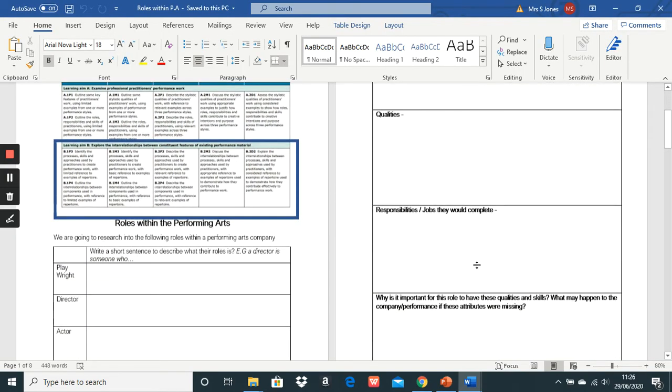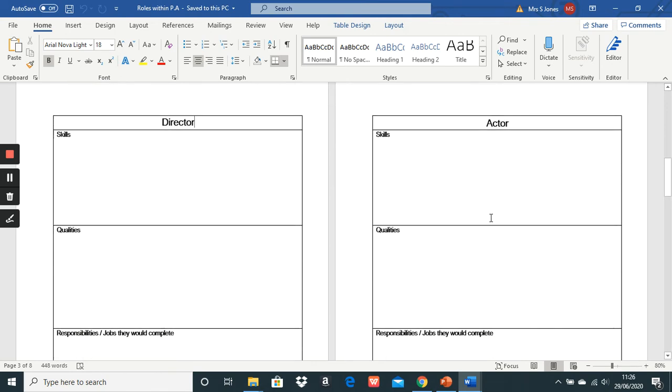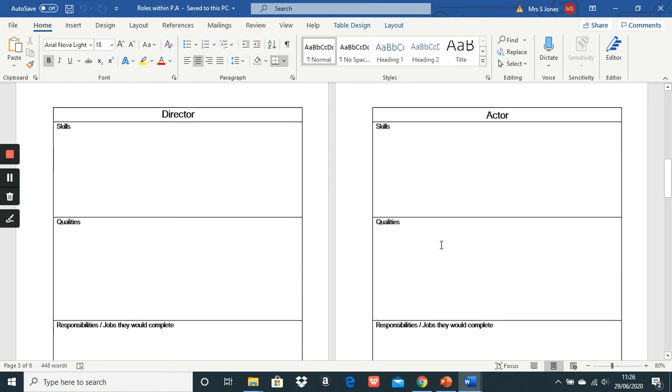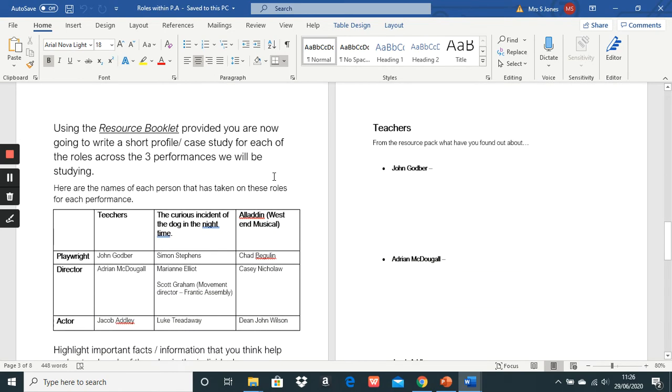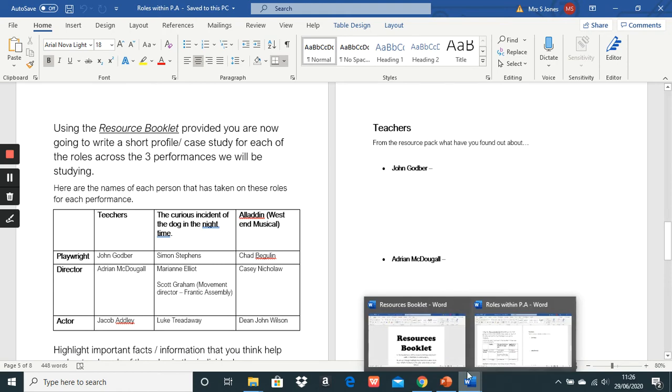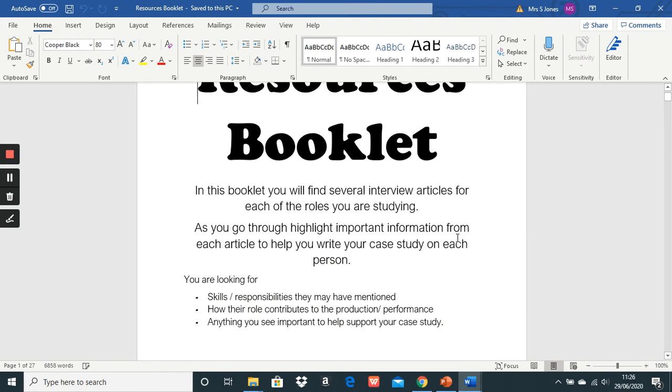So once you have completed all 3 of those tables of the different roles, and you've now researched in more detail about what makes up that role, you're then going to move down, or over, the booklet. And this is where the second booklet comes in, the resource booklet. The resource booklet is literally many different interviews and articles, all on the different roles that we are studying based on those 3 pieces. So let me just go through this booklet first.